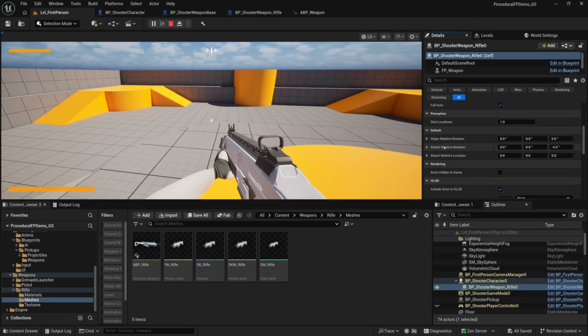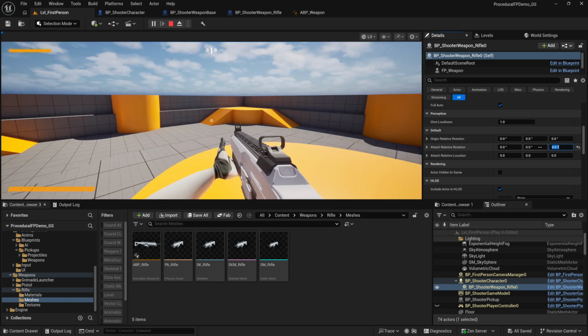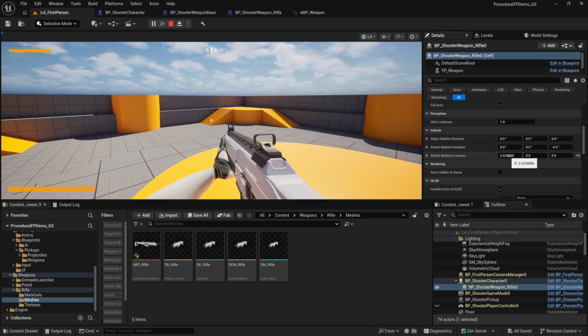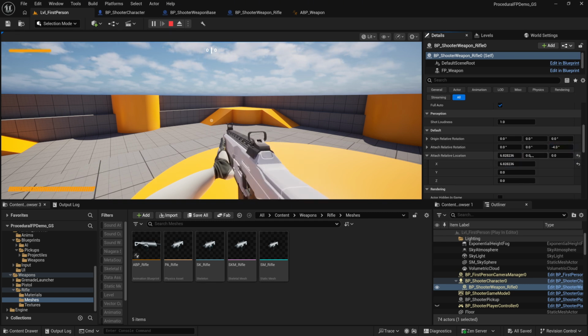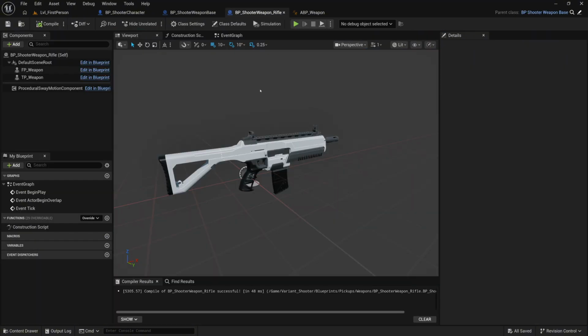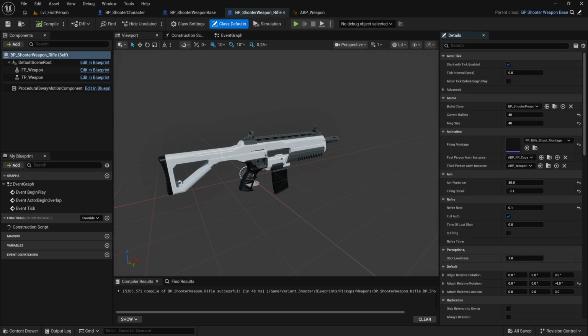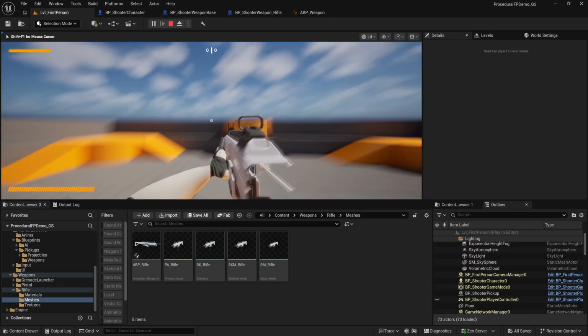Previously, I set the attach relative rotation to -4, but if you don't change it, it would look like this. Just set it to -4, and that should correct the rotation. Feel free to change the other values. You can put any offset you want here. Copy this value and set it as the rifle's standard default. For class defaults here, enter -4. Now we have some sway.